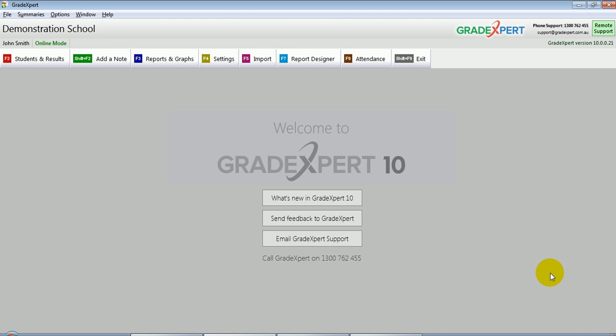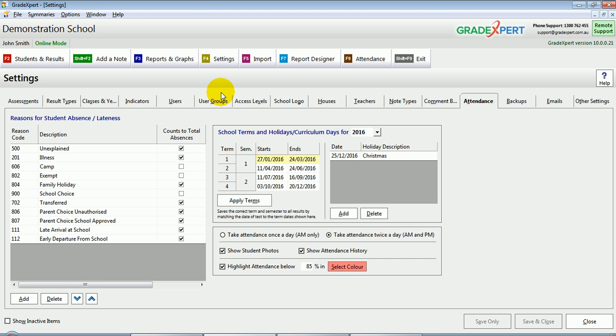Alright, just to have a quick look at the setup of attendance in GradeXpert. This is something that we do for you. You generally don't need to go in and do it yourself, but to show you what the options are, this is your absence list or reason code for being absent. You can create new ones, but generally you would stick with the same absence codes that Cases offers.